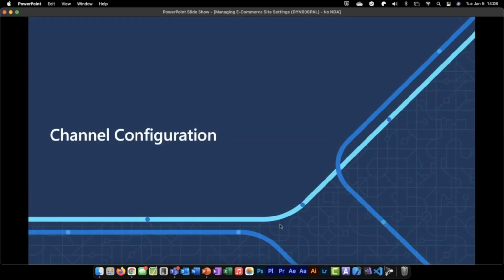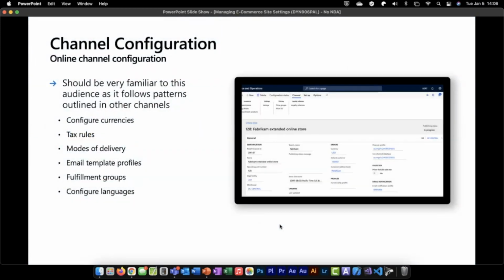So first off, we'll start with the channel configuration. I know that Sam, who's one of our moderators today, has presented a whole talk on how to configure the channel for your online site. So I'm not going to exhaustively dig into the channel configuration, but I do just want to call out for those that may not have been able to attend the last meeting or who are new to the solution, that in a channel you can configure currencies, tax rules, modes of delivery, email template profiles, fulfillment groups, and configure languages.